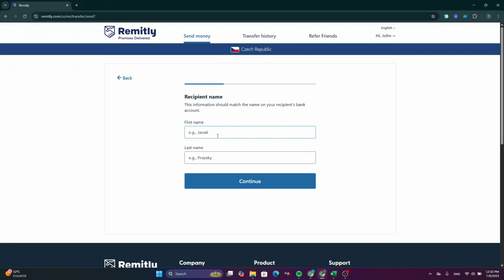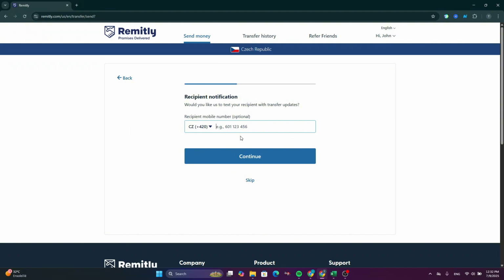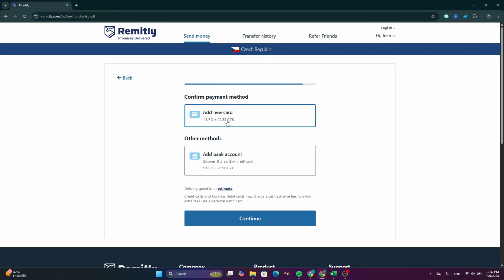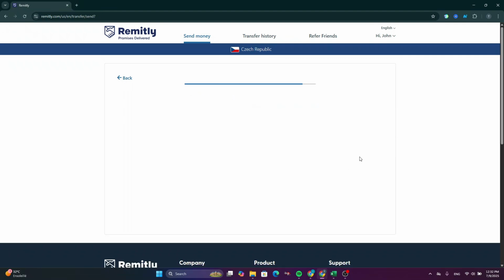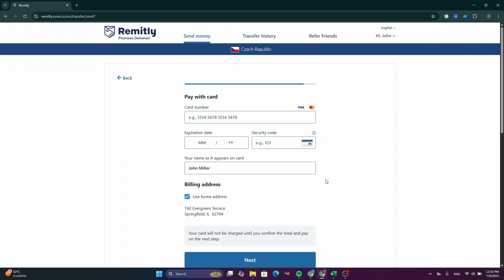Now provide your recipient name and click on Continue. Now after that, if you have the phone number of your recipient, you can provide it here. If you don't have it, now click on Skip. Now finally, add a new card and click on Continue. Now provide your debit card info and click on Next. But before going to transfer that money, make sure to double check your debit card info and click on Transfer Money, and your recipient will receive that money.